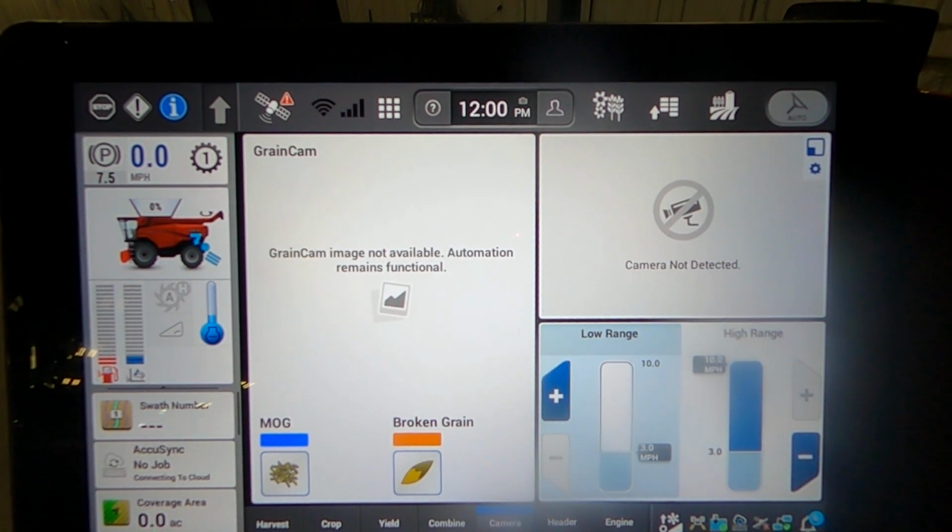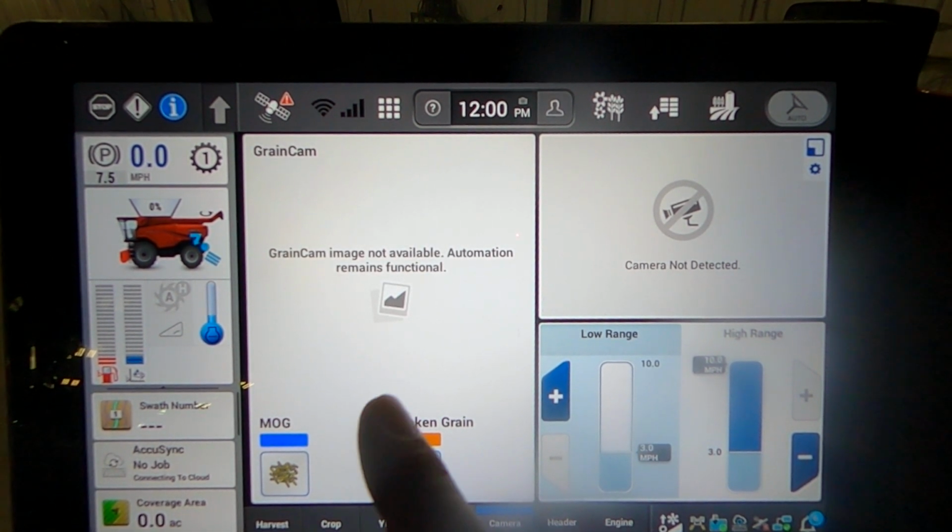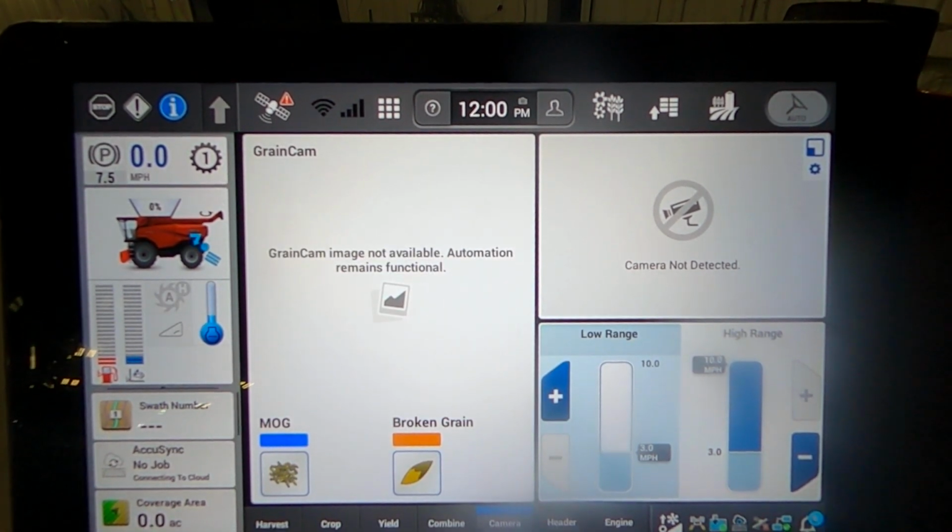When I go to the next camera labeled one, we will have our grain camera. So on our grain camera, it's going to show once we get running, this middle will have a big screen on there with a picture of the grain sample in the grain camera on the right side of the combine. And in there, it'll have any mog or material other than grain circled with blue. And any broken kernels will be circled in orange. And the automation uses that to determine where to put the funnels and use that to set the machine.